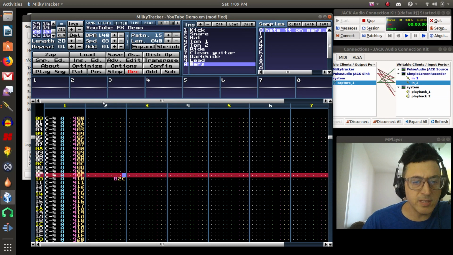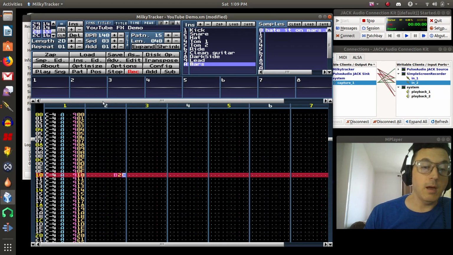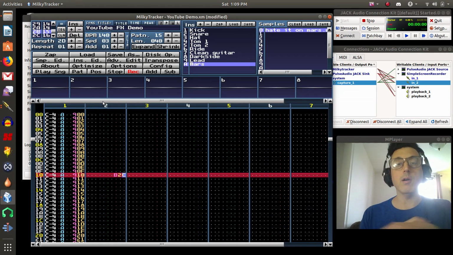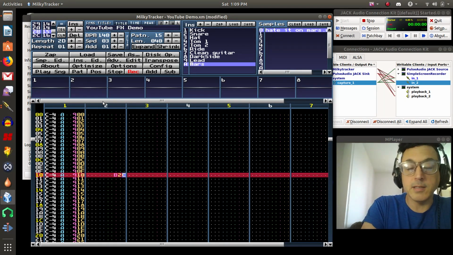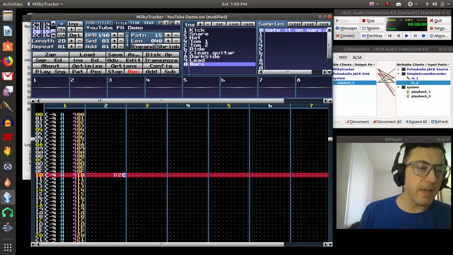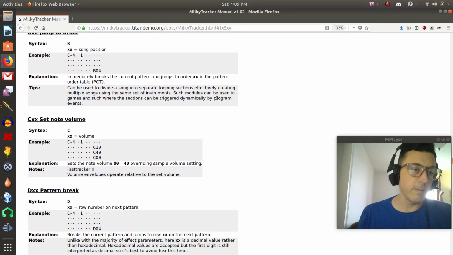You can have the same pattern but have it go different ways. You can create infinite loops, which you have to be careful about, because if you're playing it back in a tracker or a mod player, you can end up getting stuck on the same song forever, so you don't want to do that. So anyway, that is the jump to order command.